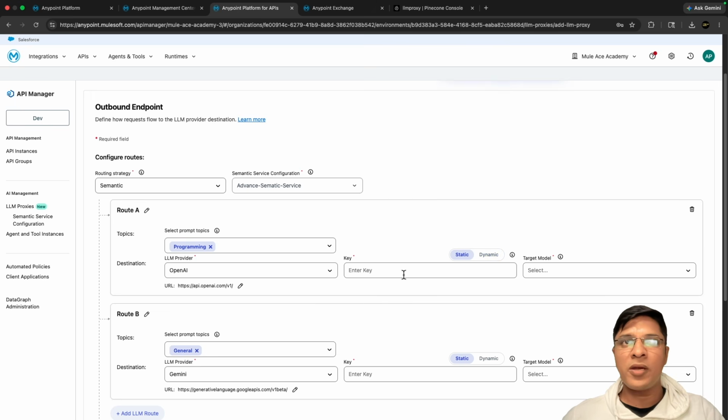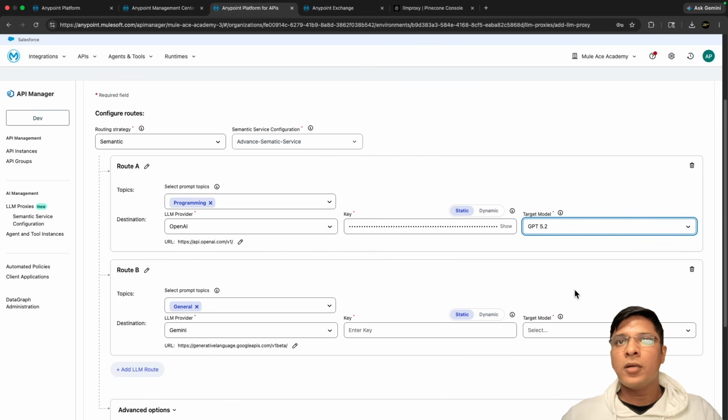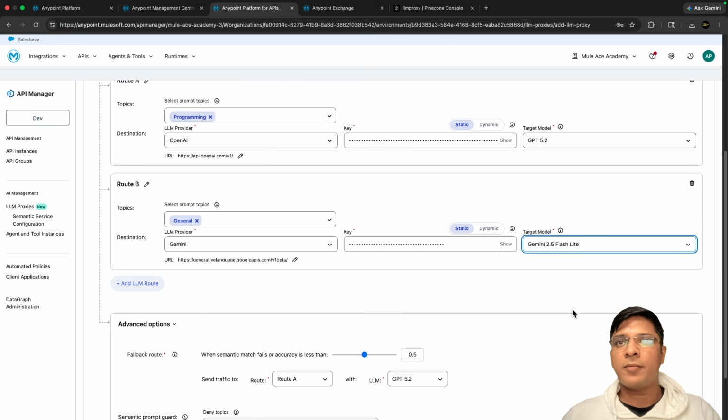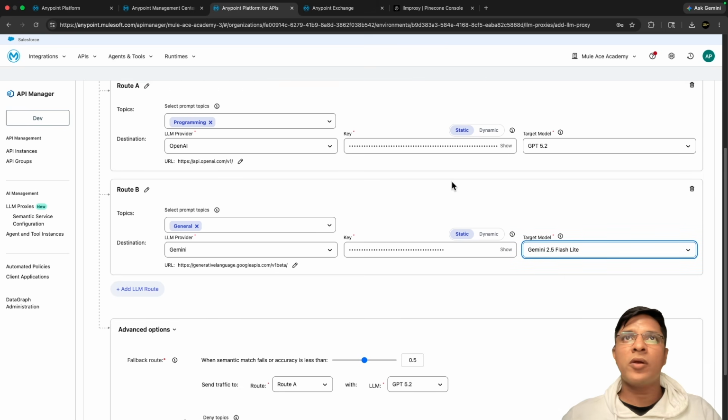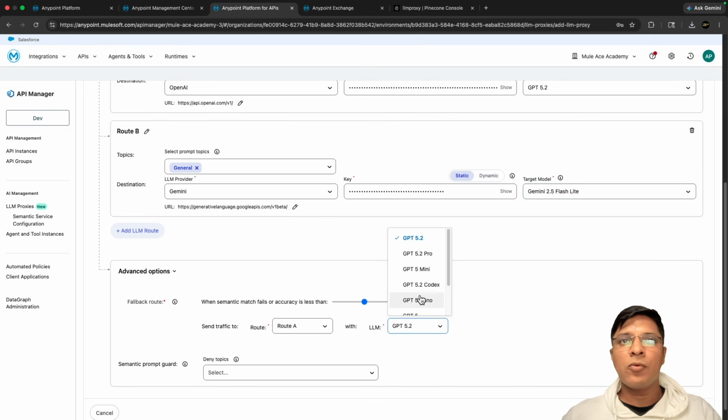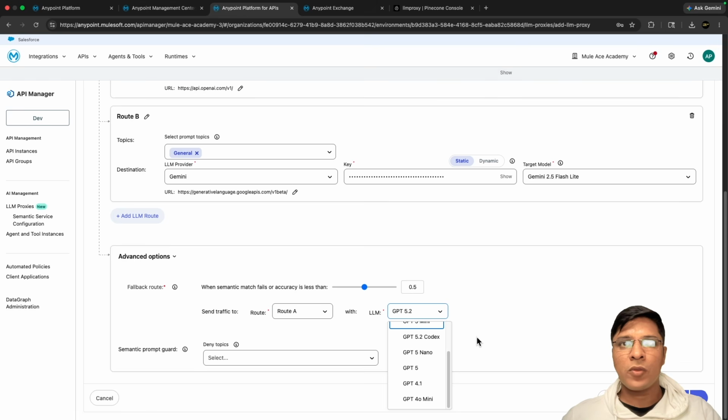I'll select OpenAI and pass my OpenAI key. I'll hardcode it directly here. Control V, and I'll select the default GPT 5.2. In general, Gemini, and I'll pass my Gemini key here, and here I'll just say flash lite. Now if any path, any route, or any LLM model is not responding or failed, then it will go to the fallback route, where I'm going to use 4o mini.